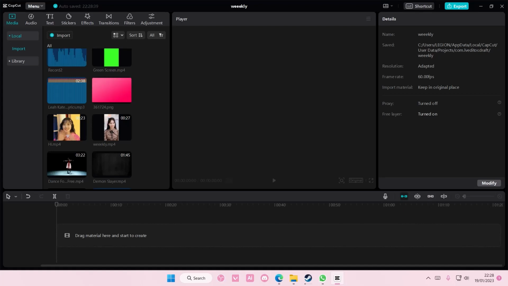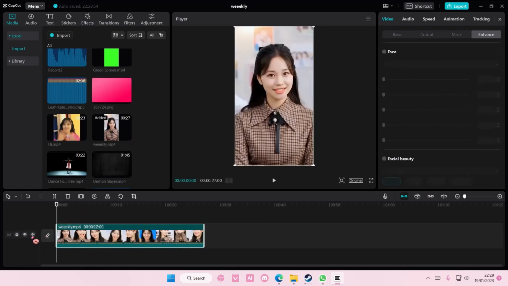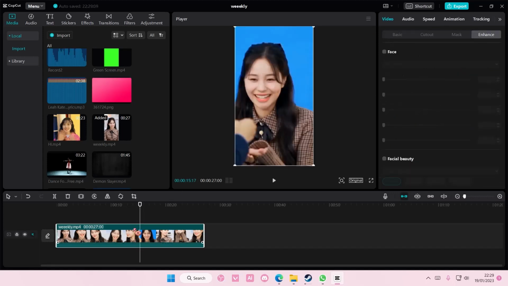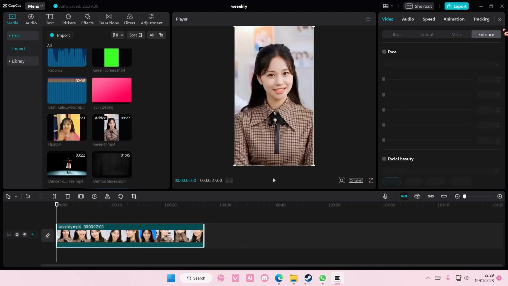In this video I'll be showing you guys how you can enhance somebody's face on CapCut PC. Before I start, she does not need to have her face enhanced, but I'm just showing you guys in case you want it. Go to enhance here, so click the video first and then go to enhance here.